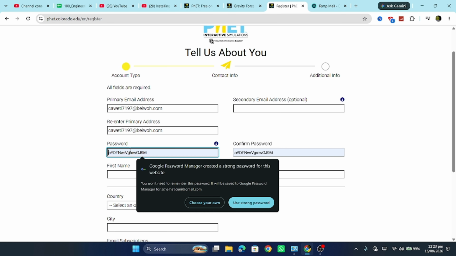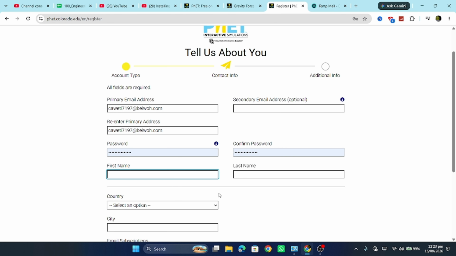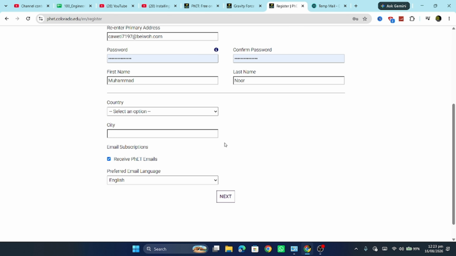Secondary email is optional, I don't put it. Then I choose the password, and then I write my first name and last name. After that you choose your country here, then your province, and then your city. I untick this, as I don't want PhET to send me emails. After that, just click on next here.